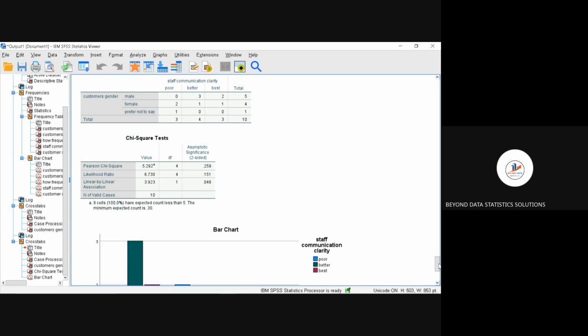So for us to interpret, we are using Pearson chi-square. The first output, the first value that we see there in the table, the chi-square test table. The first column is value, the second column is the degree of freedom, and the third column is asymptotic significance, two-sided. In this case, we are using the asymptotic significance, two-sided. This is the p-value that has been outputted.